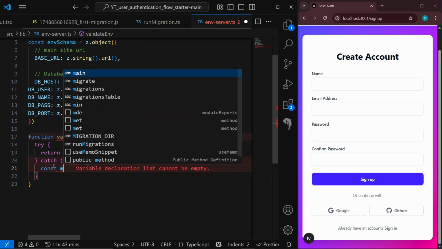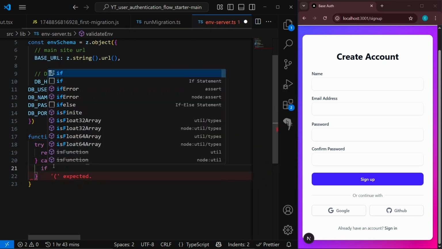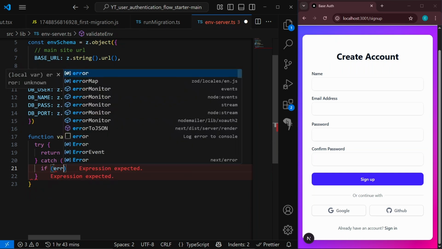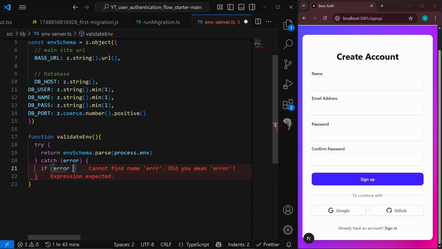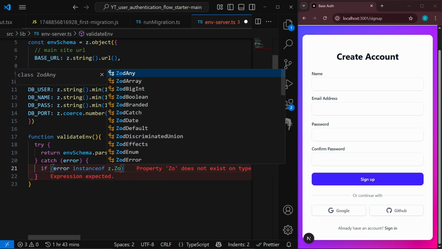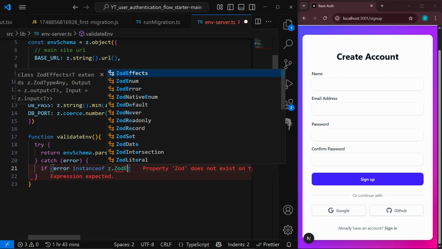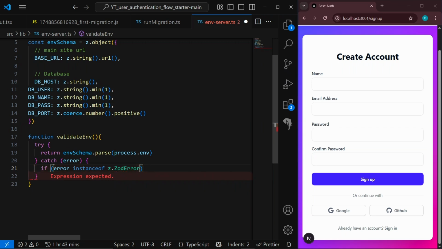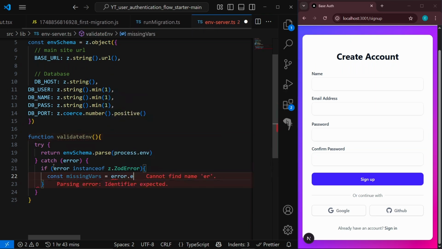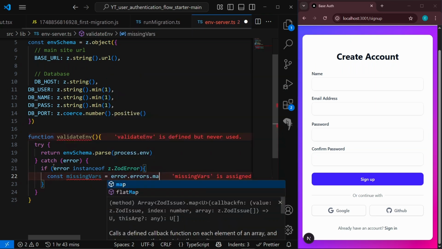First off, let's check if the error is an instance of Error. So we're going to say if error is an instance of z.ZodError. Okay, ZodError. All right. So if it's an instance of ZodError, then we are going to have a constant, let's call it missingVariables here. Then we're going to have error.errors, and we're going to map this.